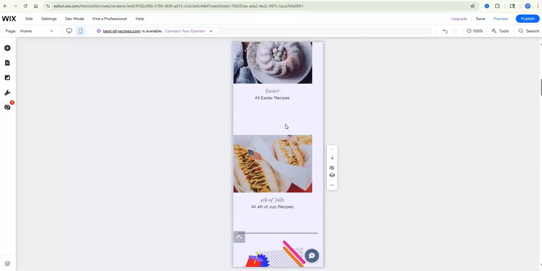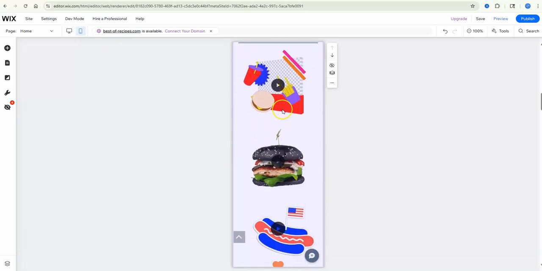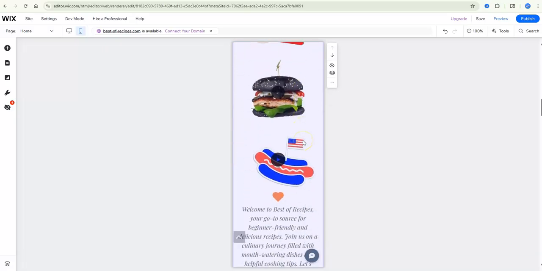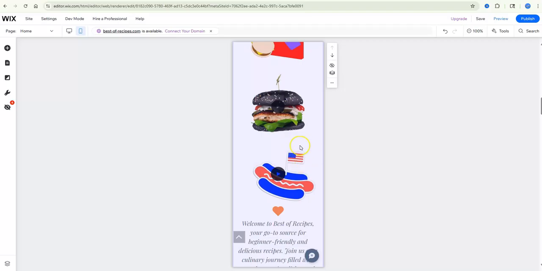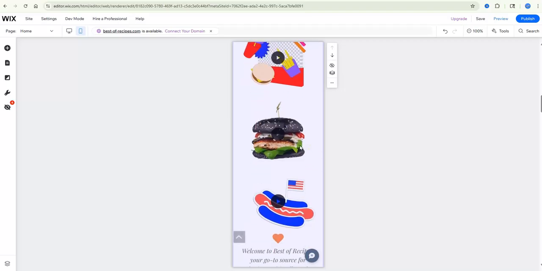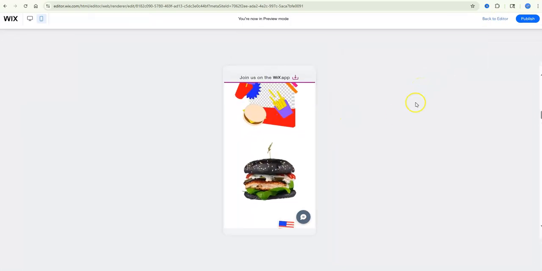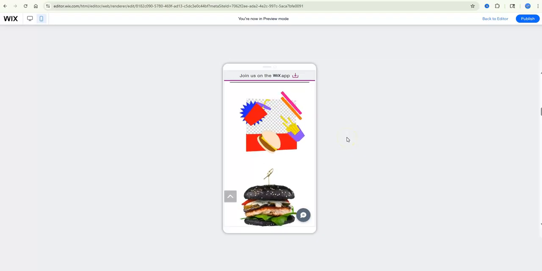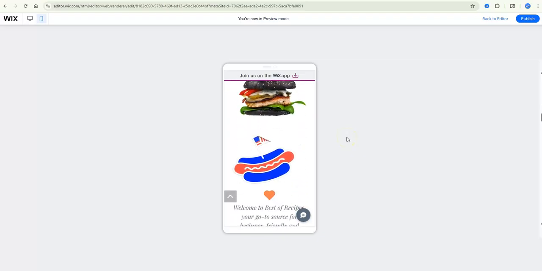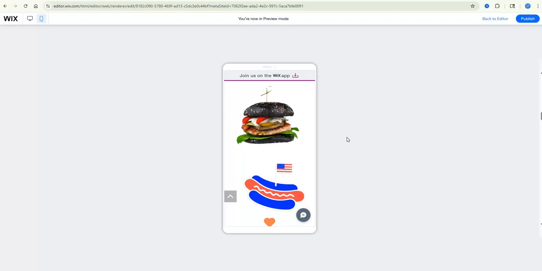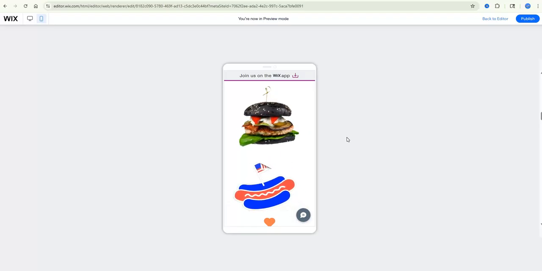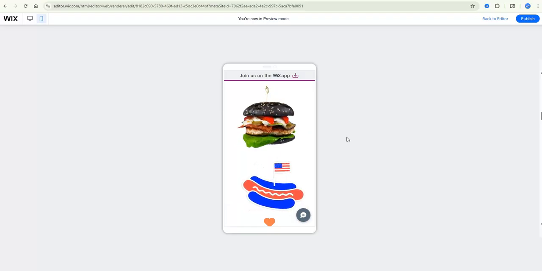So if I scroll down, here they are. See, they're not stacked on top of each other. And from a mobile perspective, I mean, they look okay. We can do a preview. And there you go. They're acting individually. They're not stacked on top of each other. So the mobile view changed the look and feel from the desktop view.